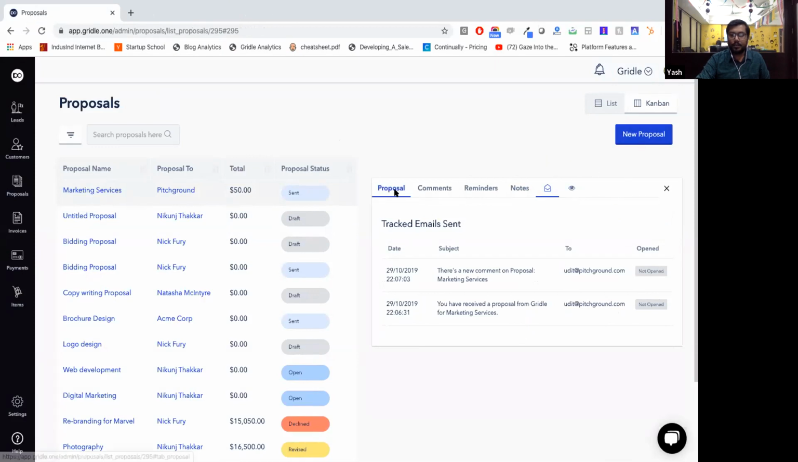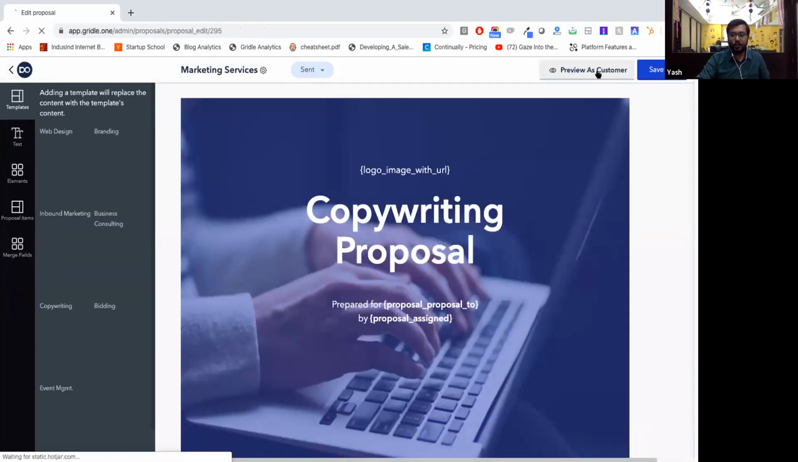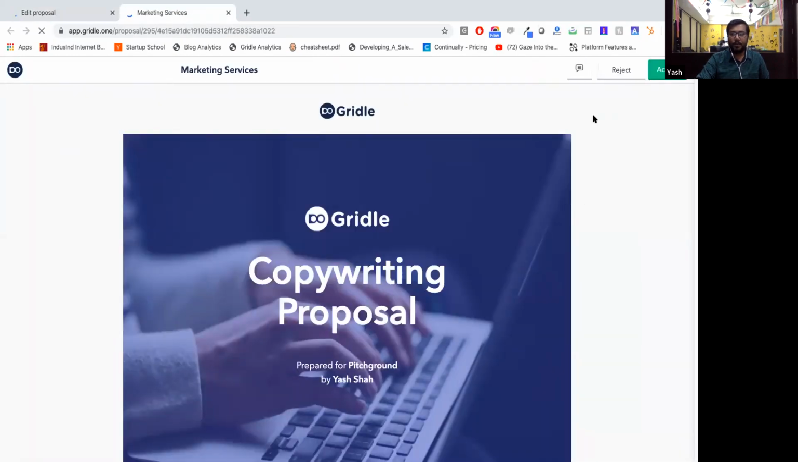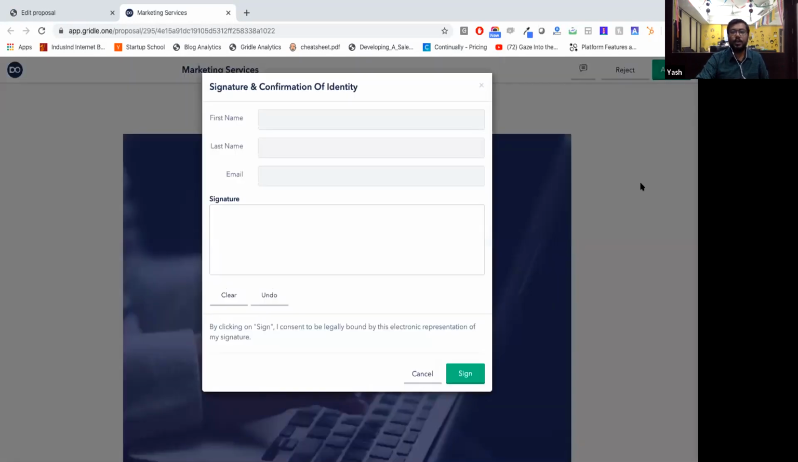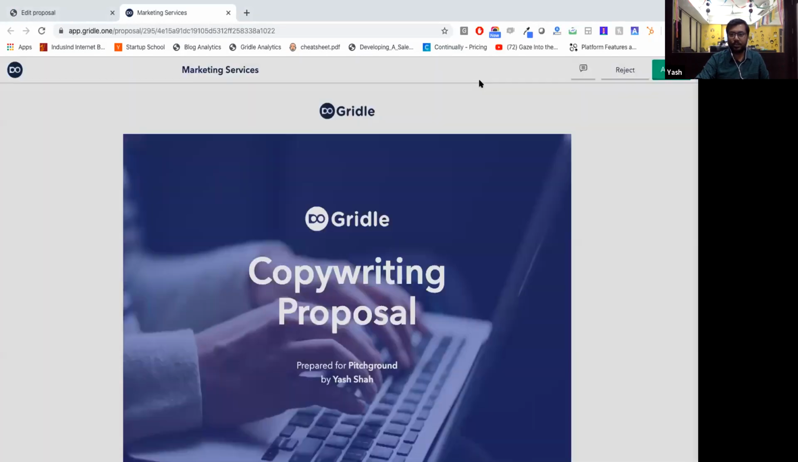So let me just edit it. Yeah. So this is how it would look to Udit, right? And so he'll be able to add comments over here, or he'll be able to reject or accept. If Udit clicks accept, which I cannot do since I'm already logged in, he'll be able to sign it over here as well. So he can add his name, email, and then add a signature and sign. So once he signs this, I'll receive a notification as well. So this is the e-signing of the proposal that can happen over here.